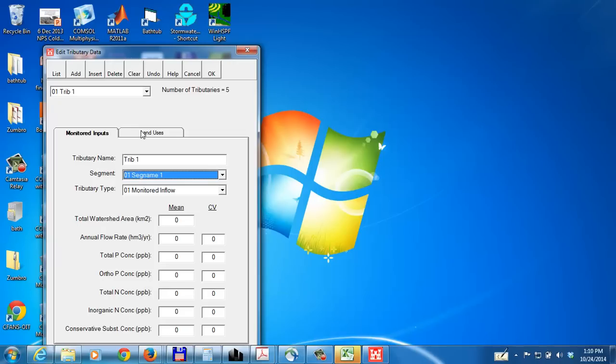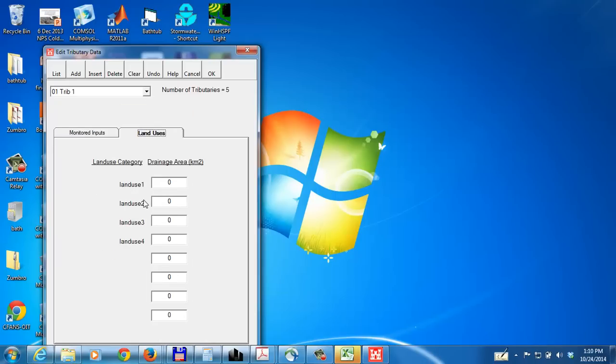So because this is a hypothetical case, we do not actually have monitored data for anything except for the wastewater treatment plant. So for tributary 1, we have to come in here and tell it what area of the tributary 1 watershed in square kilometers is composed of different land uses. And we've indicated that there are 6 different land uses, and the names, we call them land use 1, land use 2. You can change those to anything you want. I'll show you where you would do that. And so you put those areas in. Those areas were given in the assignment.